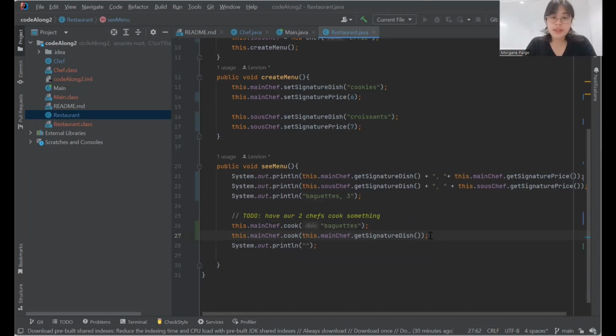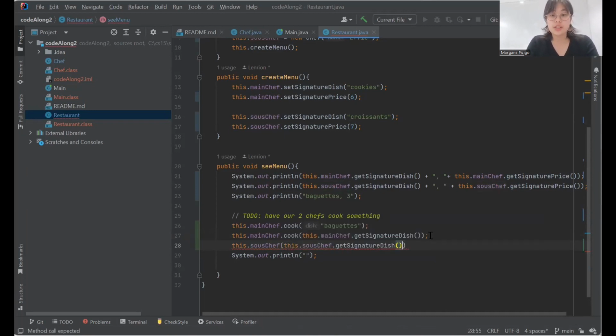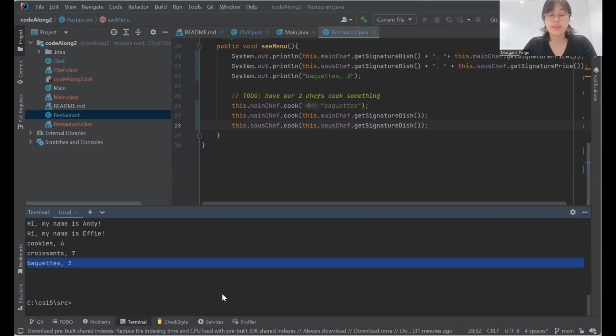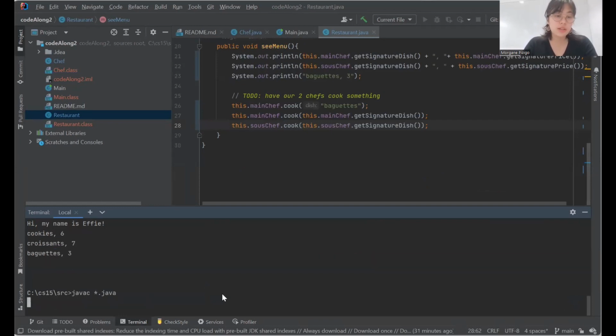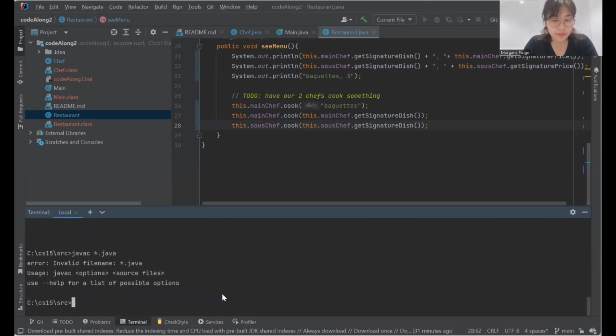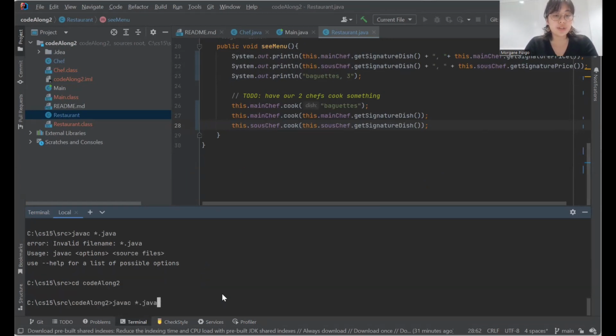And then let's also make our sous chef. We made a sous chef for a reason, so they could cook stuff. So this sous chef get signature dish, dot cook. There we go. Let's try compiling and see if everything works. Hopefully it does. Javac. Oh, right, cd code along, javac star dot java, cd out.